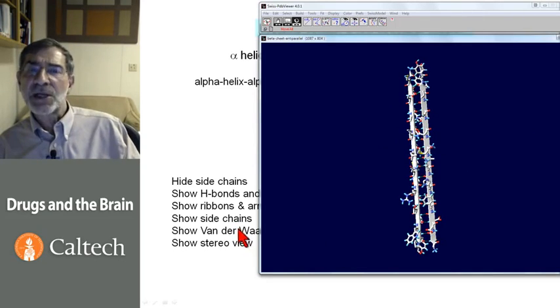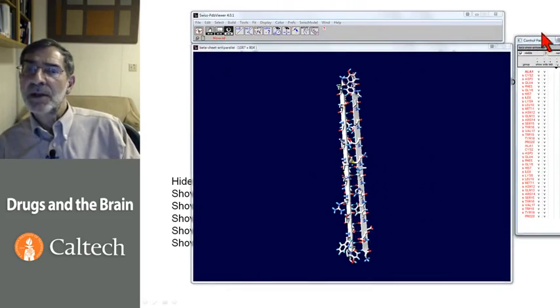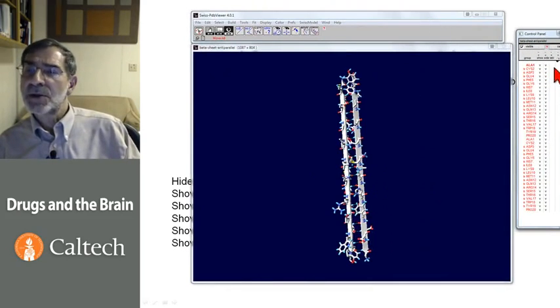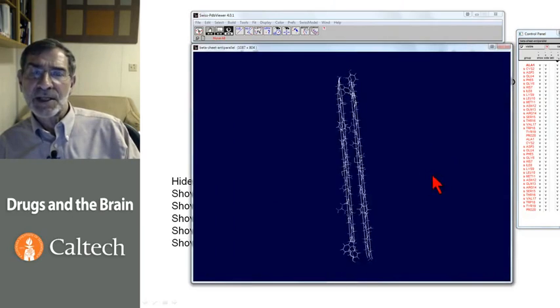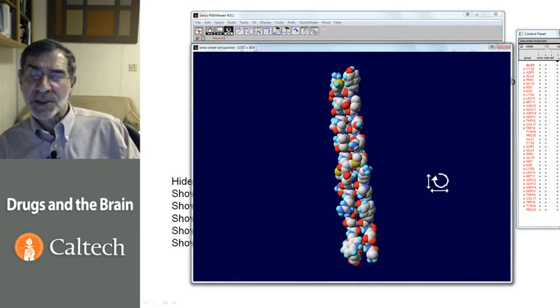So we've seen the side chains. We can show the van der Waals radii again in this structure, and so this is actually the space-filling version. We see that the 2 strands are actually quite close together, interacting with each other quite nicely.